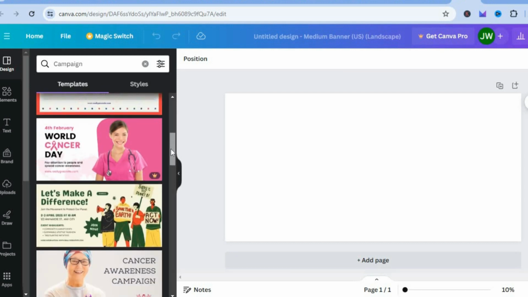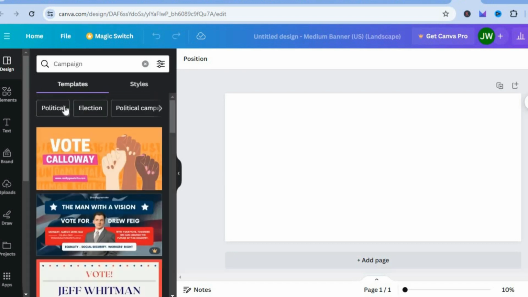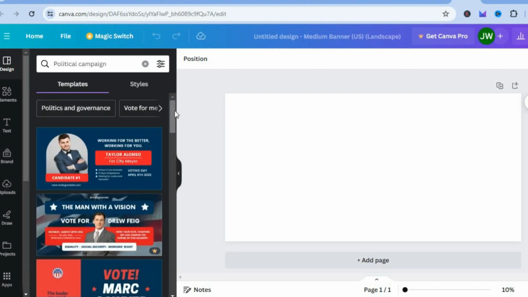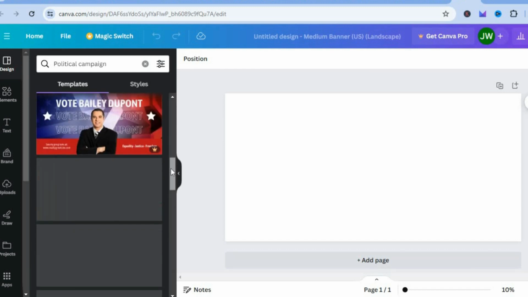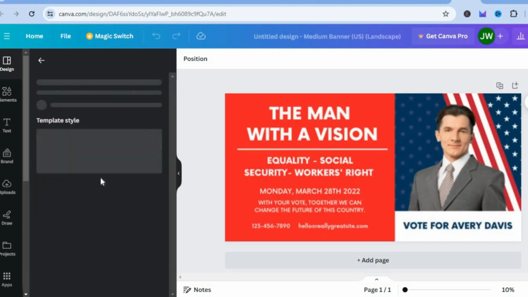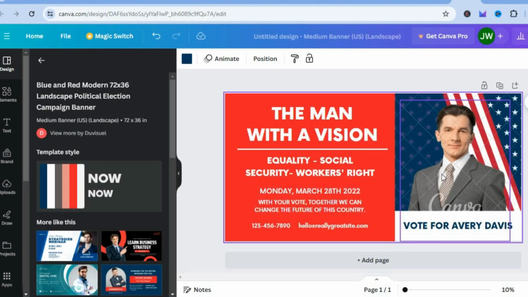After you have selected the template option, you can scroll down and then you can select a template of your liking. So for example, let's say we were to select political campaign. Then for example, we are going to be selecting a random template. Let's say for example this one. You'll simply tap on it. After you have done that, you can see the image that has been added right here.